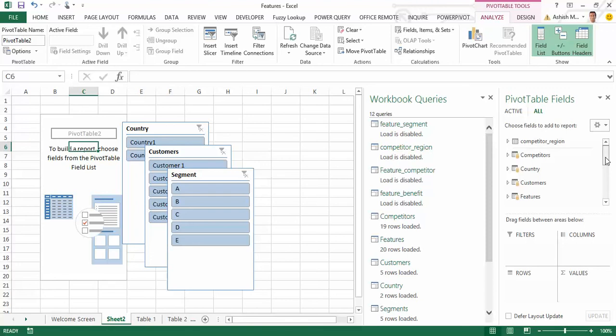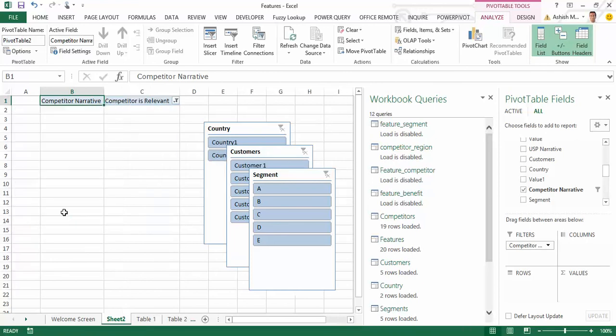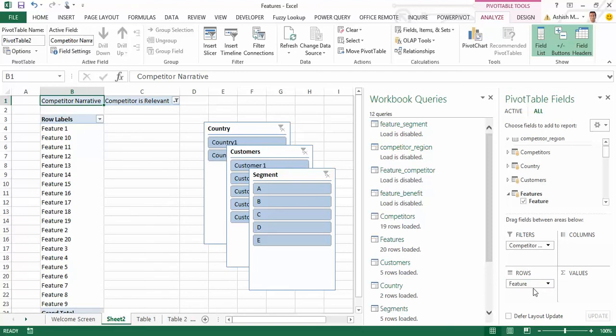So in the final table over here, competitor narrative is what I drag to the filter area section, and here I select competitor is relevant. Click on OK there. In the row labels, I'm going to drag my features, which I'll get from the features table that I had created. That's a unique listing of all my features.